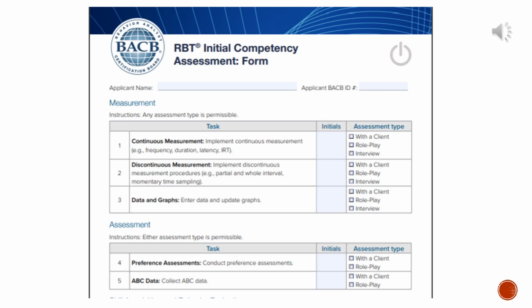If the applicant does not perform a task list item adequately, the BCBA will provide them feedback and rationale for why they did not perform it the way they should have. Following some time period, the applicant will be asked to perform the task again, at which, if it is done correctly, the assessor will sign off on that item as well.